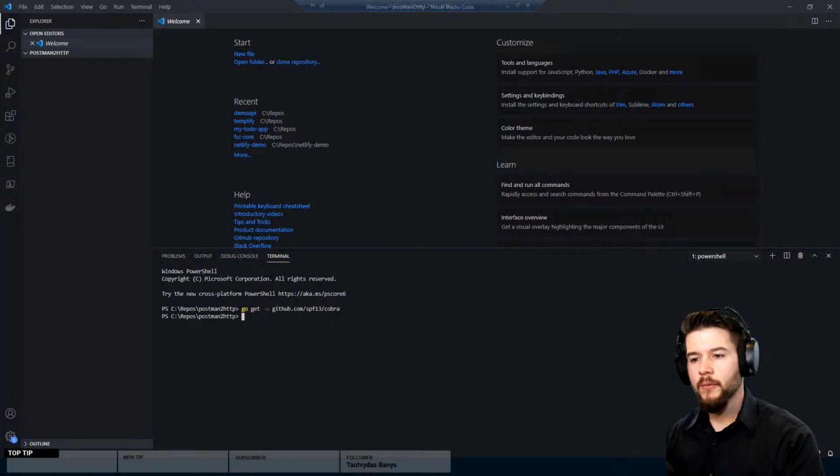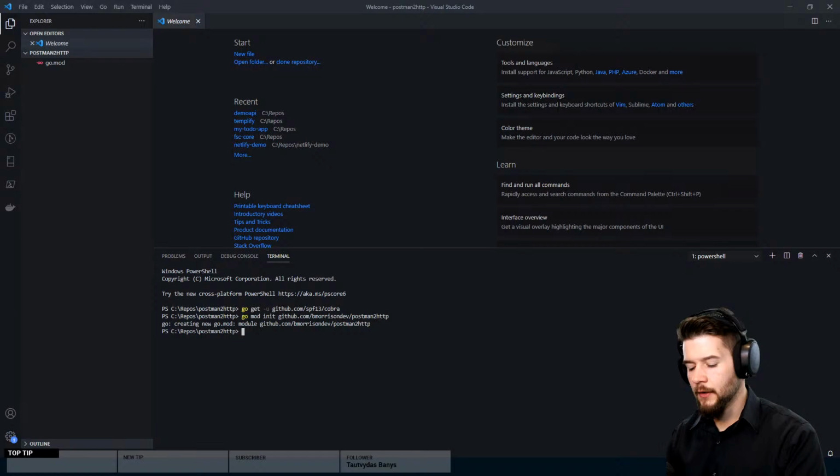Okay, so that looks like it was installed. Let's initialize a new Go module. So go mod init, and we'll name this Postman. Actually, we'll do github.com/bmorrisondev, that's my GitHub address, and then we'll do Postman to HTTP. Okay, so our new module is created.